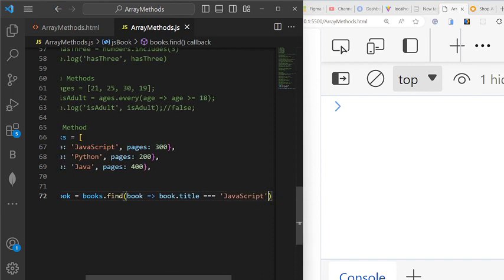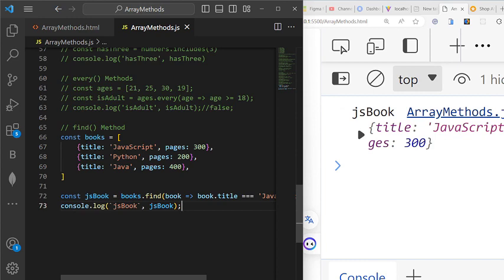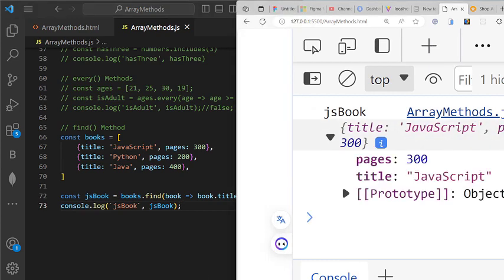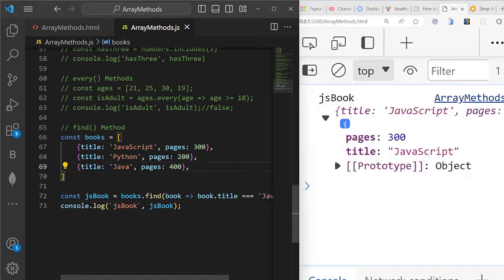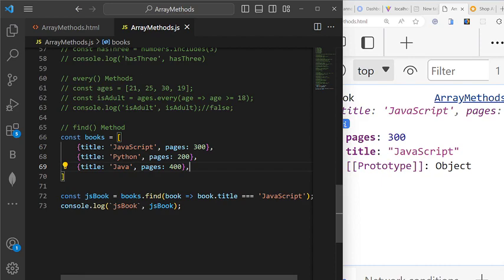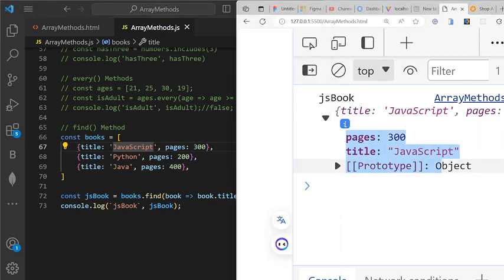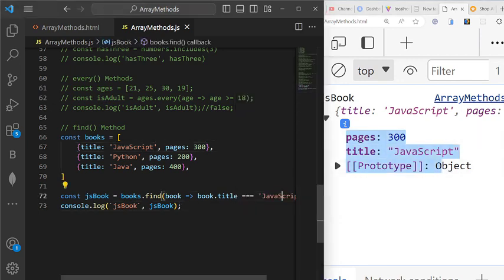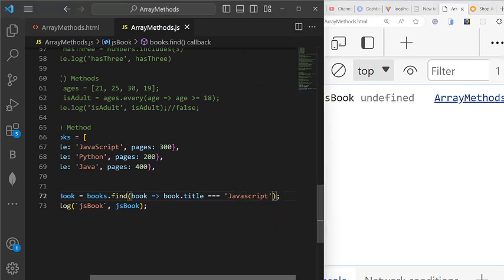Now here we say const jsBooks equals books.find, book arrow function, book.title with 3 equal signs, JavaScript. Now it will look if there is an element with JavaScript in our objects. It will print out for us that the title is JavaScript and the page is 300.